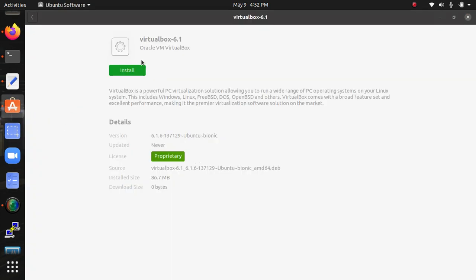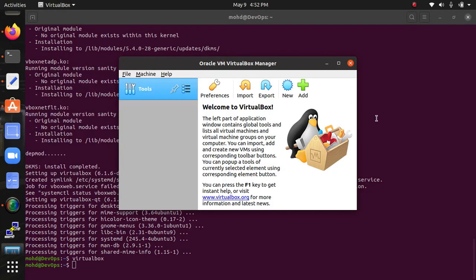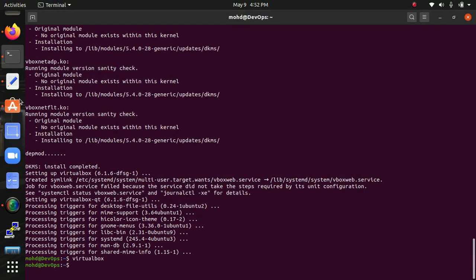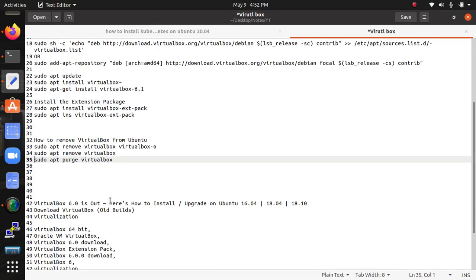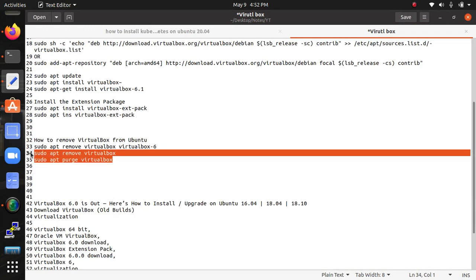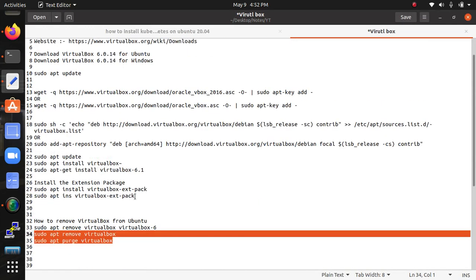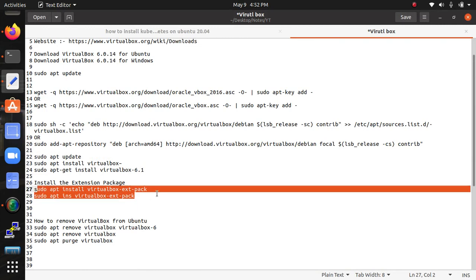You can check from the Ubuntu Software Center also by installing with the same method. So from the terminal and the Ubuntu Software Center, you can install VirtualBox. And if you want to remove VirtualBox, just type these two commands, it will be removed completely. And if you want to install the extension, type this command, and the extension will be installed.